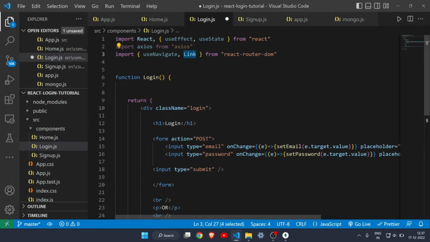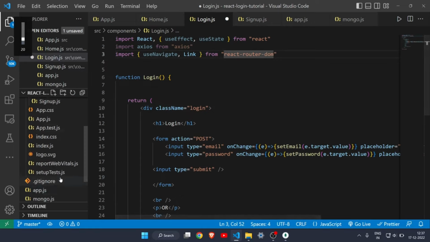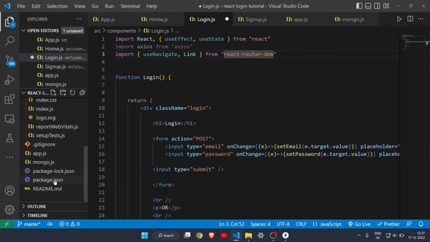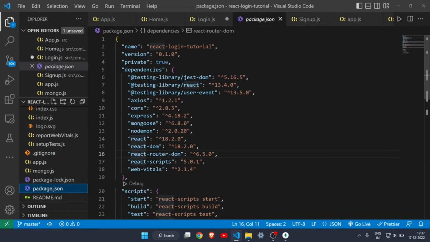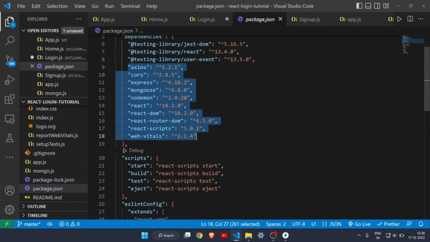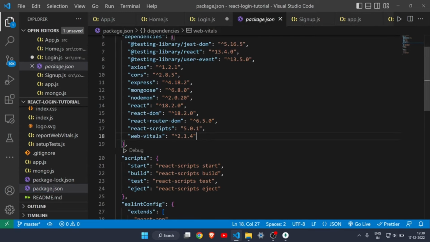So you have to install this React. And one more thing I remember, let me just show you what dependencies you have to install. I am opening my package.json, and you can see these are all the dependencies you have to install. The first one is Axios, which helps us connect our front end to the back end. Then cors, which works with Axios. Then Express, Mongoose, Nodemon, and then React Router DOM. Make sure you have installed them before writing the code.